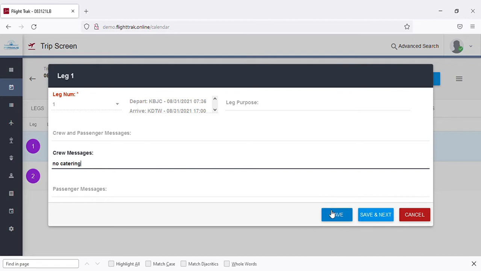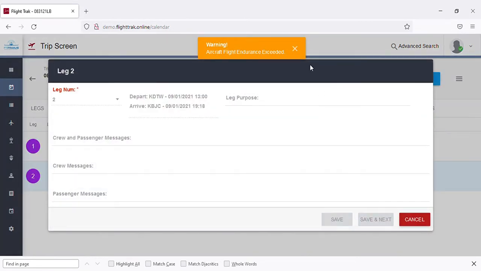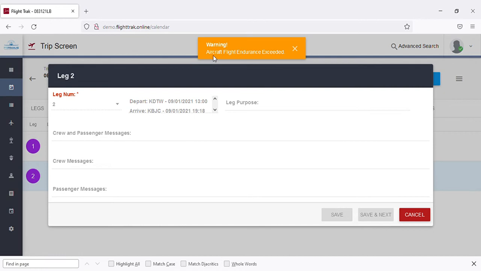just a basic. Now, if you wanted to add a message on the second leg, you would save and go next, and it would give you the next leg. If you're finished, now it gives me a message that my aircraft flight endurance is exceeded. So I'm having this aircraft go from Detroit to BCG, and it's not going to make it. So it gives you a warning, tells you you need to make a change.